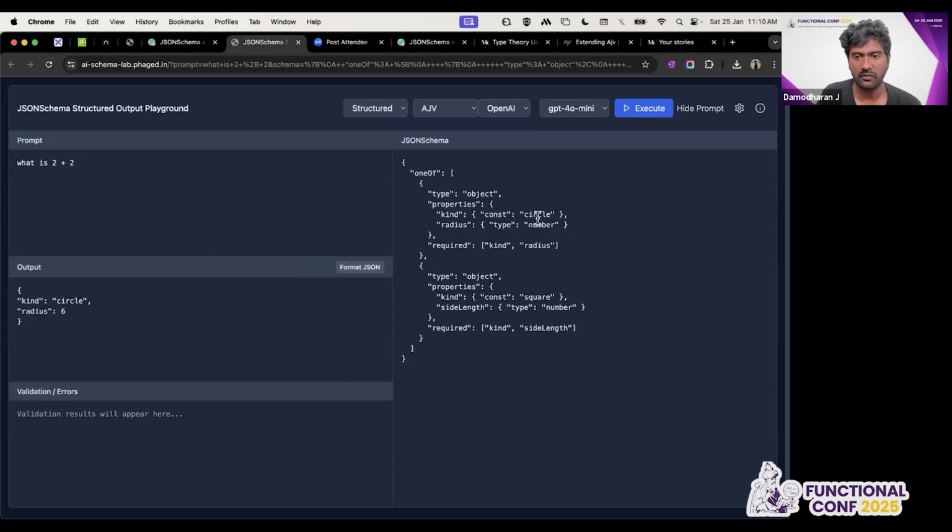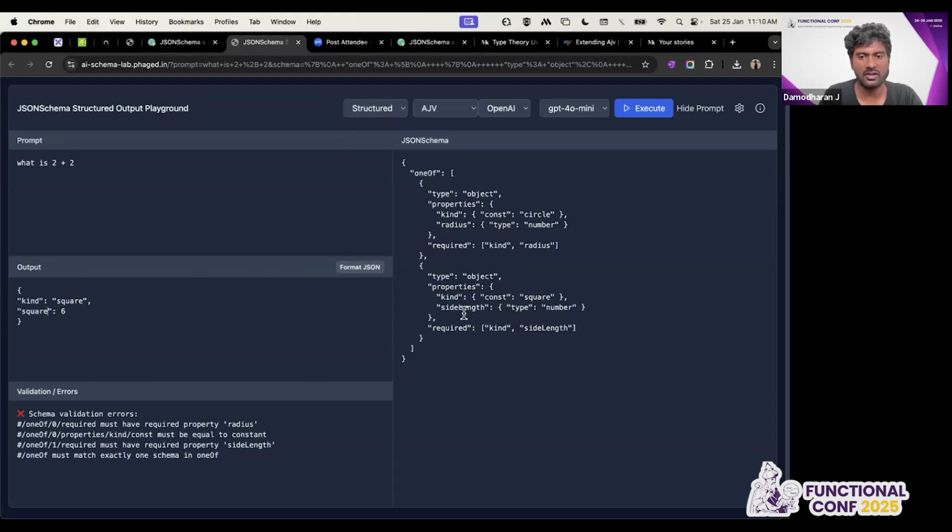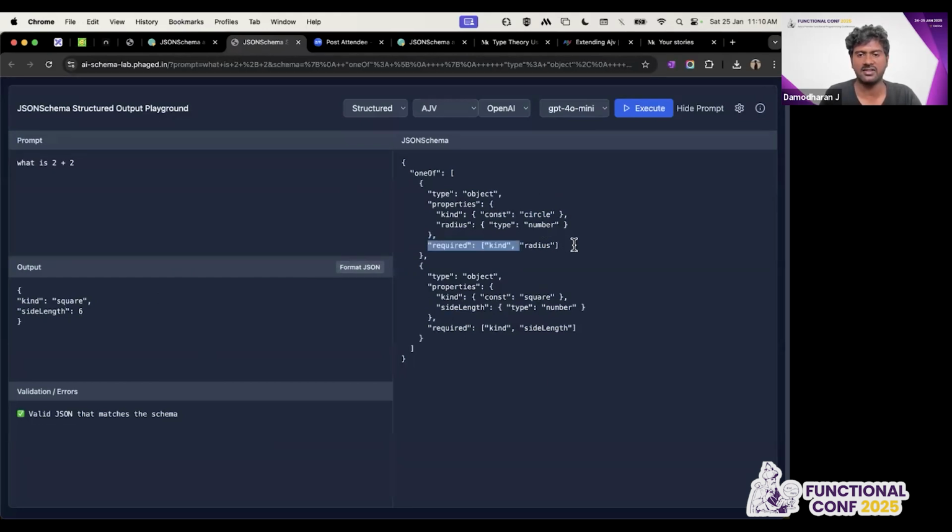So in this case, what we have over here is a circle and the radius, which has to be a number. And let's say I turn this into a square. Now a square should always have a side length, which is a number, instead of radius, right? So the moment I give the side length over here, the schema gets validated. So it has to be either a circle or a square, nothing more or nothing less. And everything else is the same as the previous ones, required and so on.